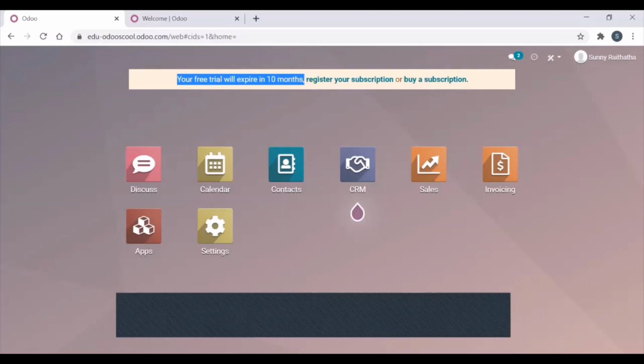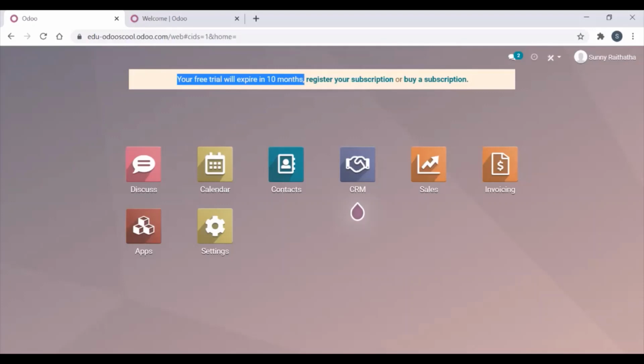So now you can enjoy your Odoo instance and learn Odoo as much as you can with us. And in my next session, I will create users and give access rights to your users. So keep watching and see you soon.